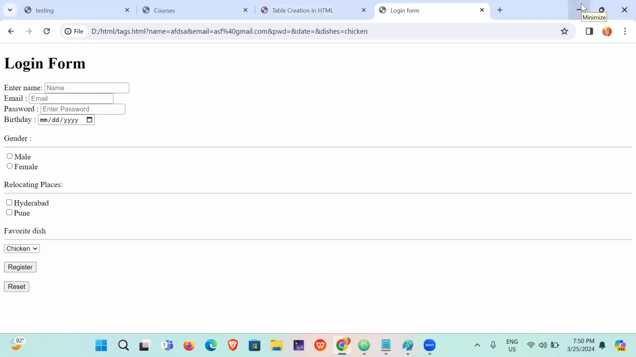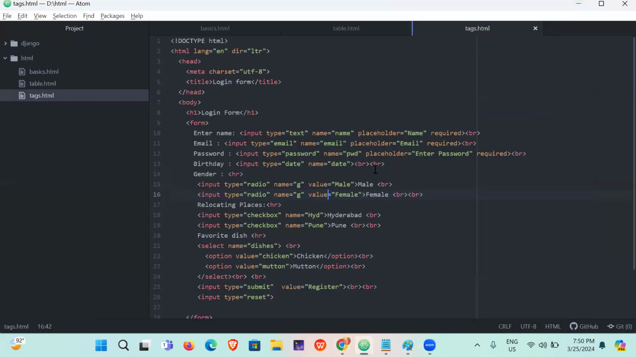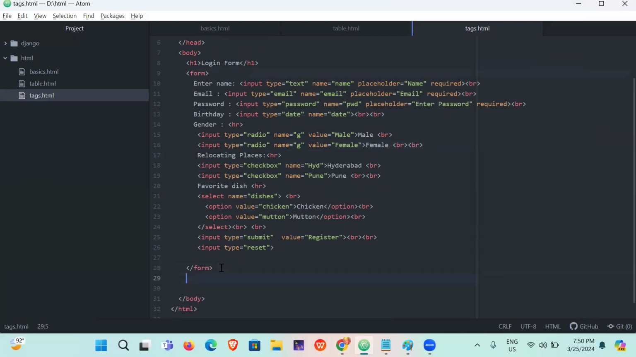Okay, I want to make small changes for this. For this form, see, when we created the form, there is one action. See this action and method. When you click on submit, it goes to some index.html file. See, in this directory, is there any index.html? No. If there is, okay, I forgot to display the image format.